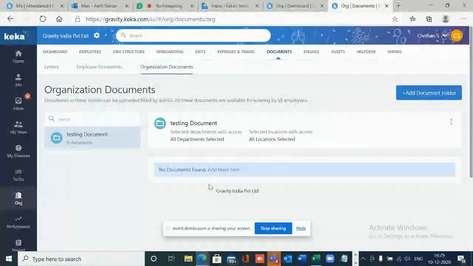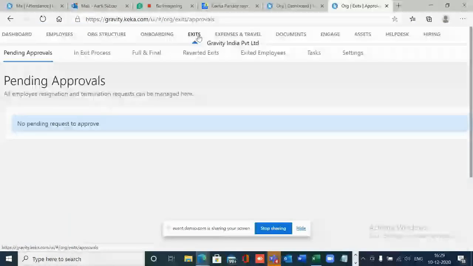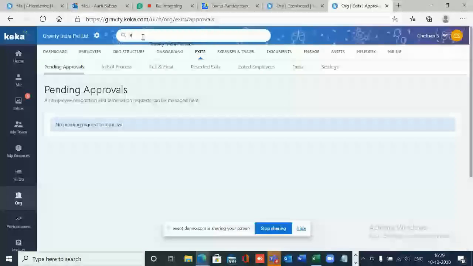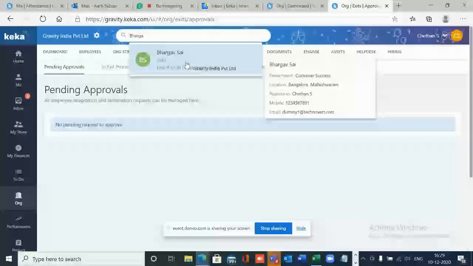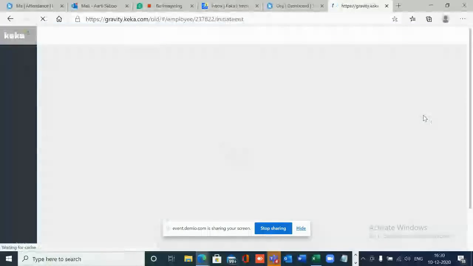So the next process that we will be going through is the exit process. If any employee has resigned from the company, we can use this exit option. I'll just show you with one example. Whenever any employee is exiting, you have to first initiate an exit for that particular employee and then go with the exit process. For example, I have one employee who is resigning. You have to search for the employee in the beginning. I selected the employee. I need to go and initiate exit.